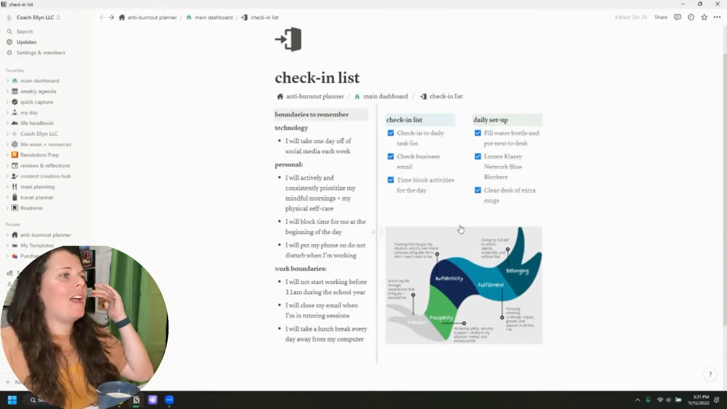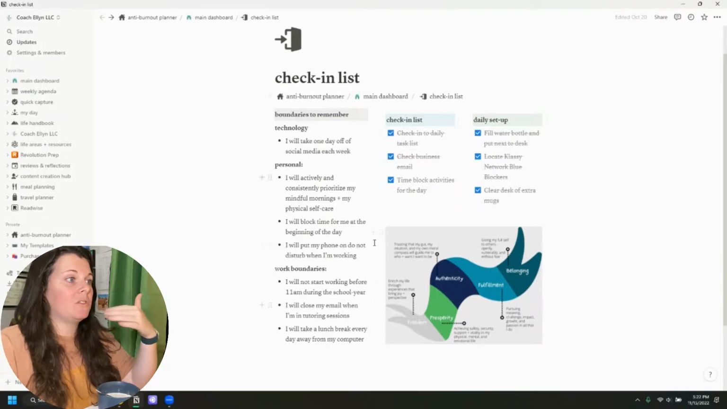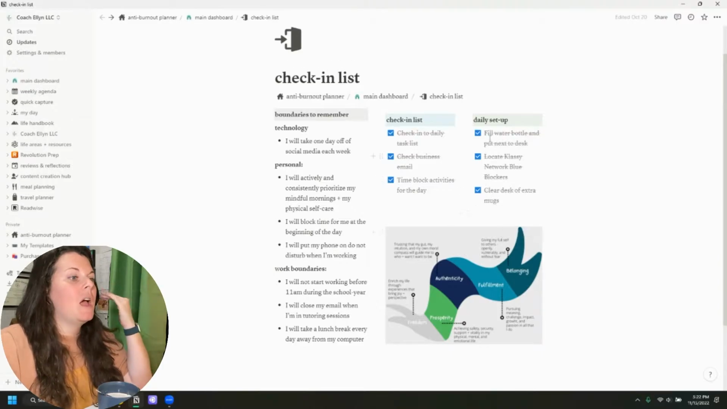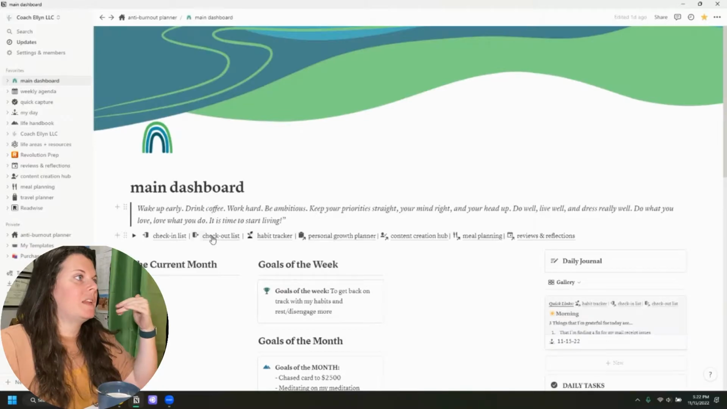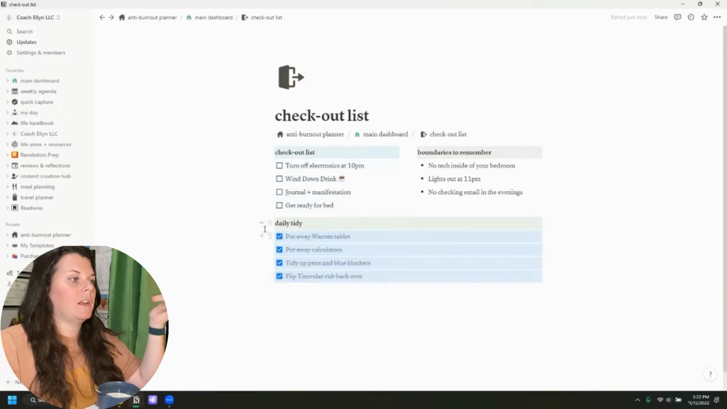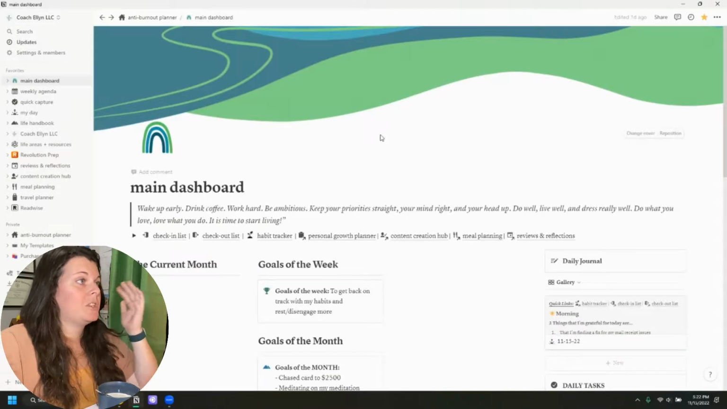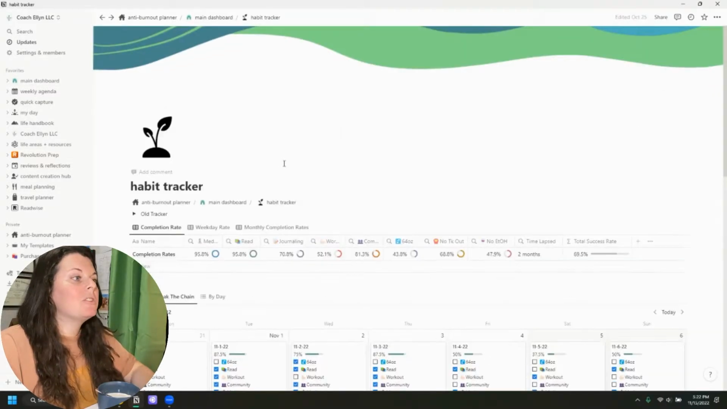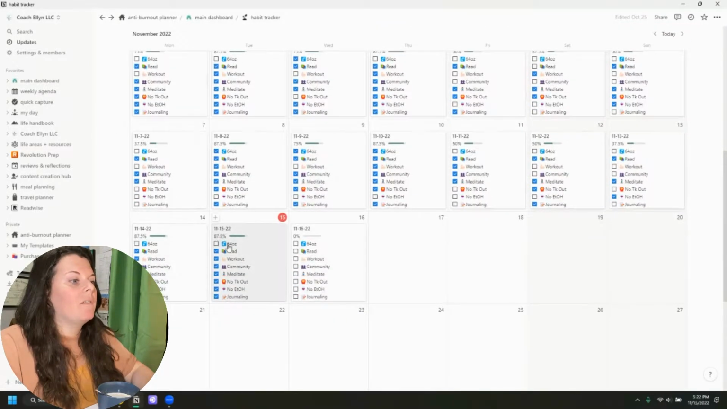So I like to start my day with this little check-in, a reminder of my boundaries, my values, and then some of the important things I like to do to get myself set up for the day. I also have a check-out list that I will check into at the end of the day. I have to go back in and clear all of the checks, which, if you didn't know this, you can select all of them at once and then uncheck, and it unchecks all of them. So these are just some of the little things I try to do to check out at the end of the day. My habit tracker. I love this habit tracker because when I check into it, I'm doing real good today.